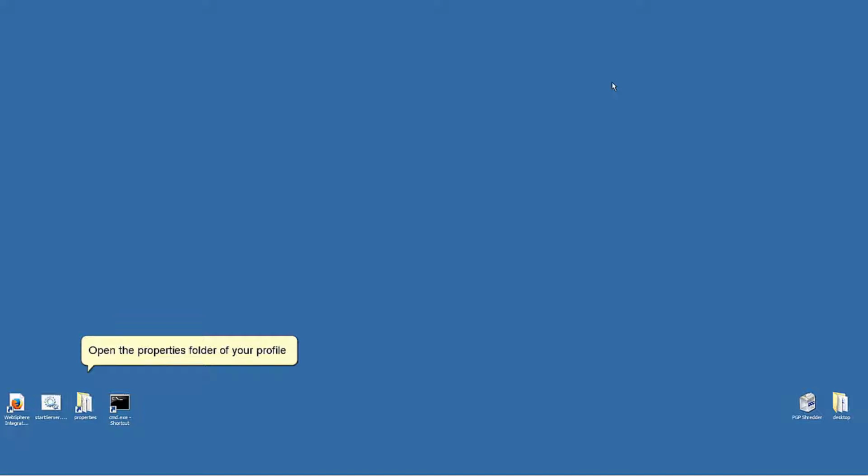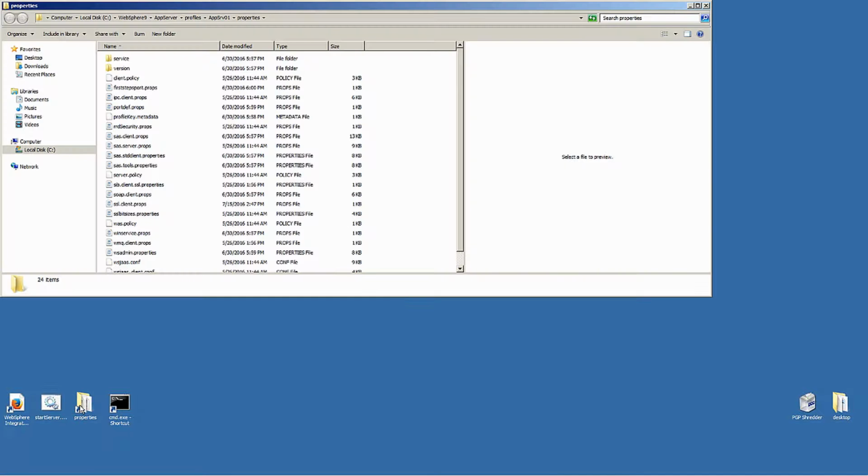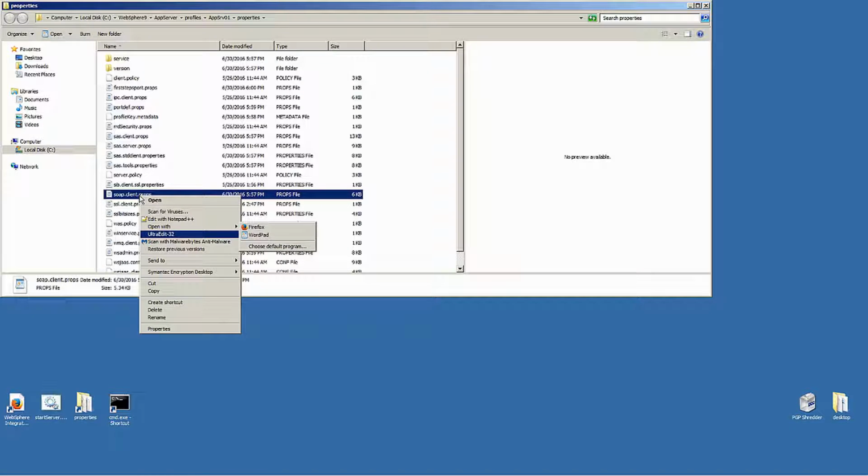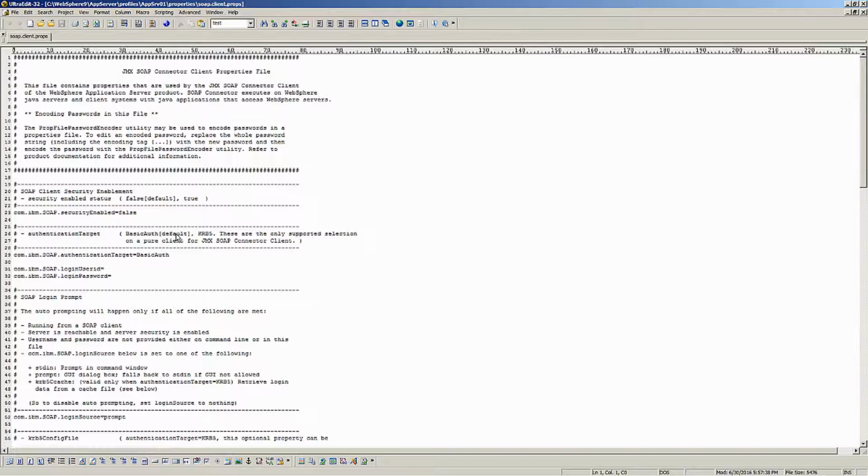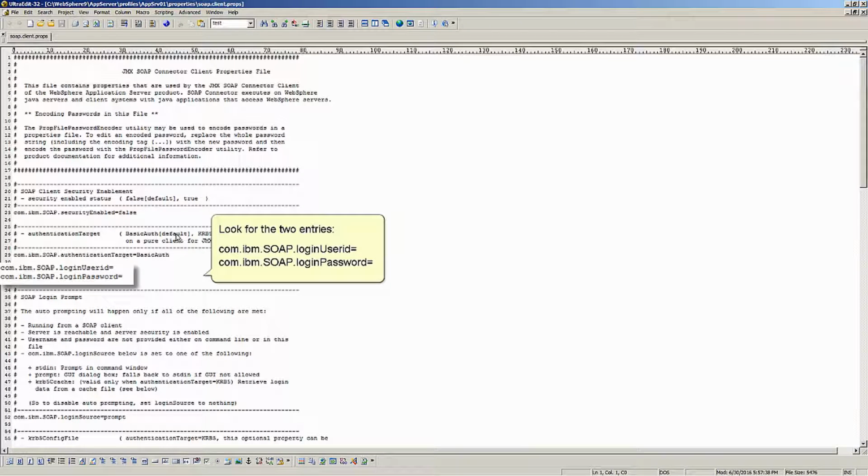Open the properties folder of your profile. Open the soap.client.props file in a text editor. Look for the two entries, com.ibm.SOAP.loginUserid, com.ibm.SOAP.loginPassword.